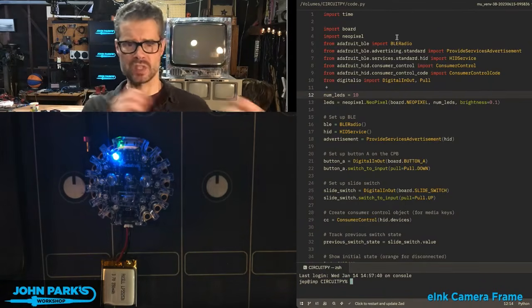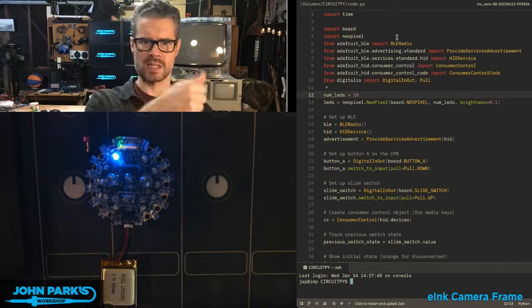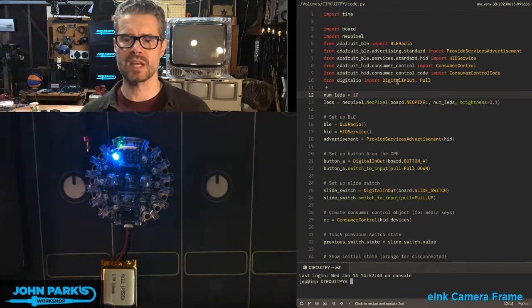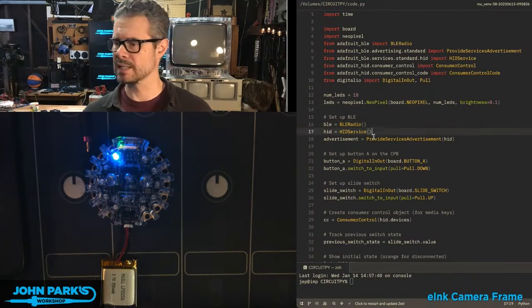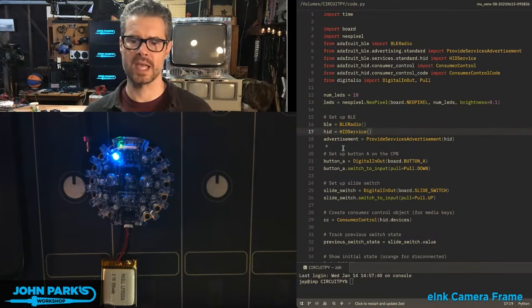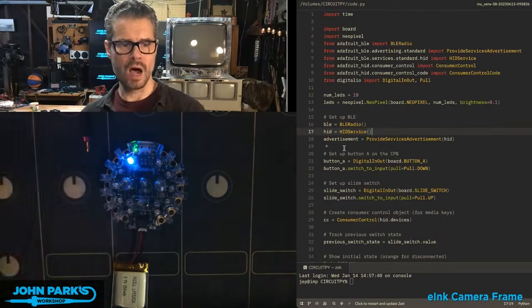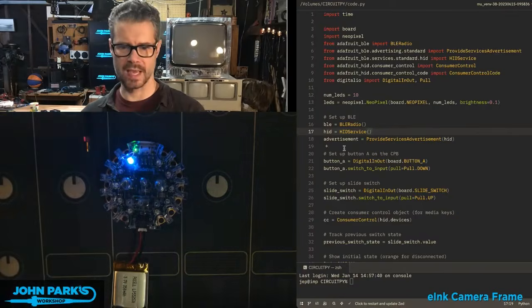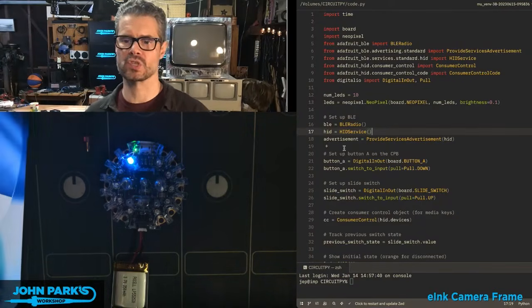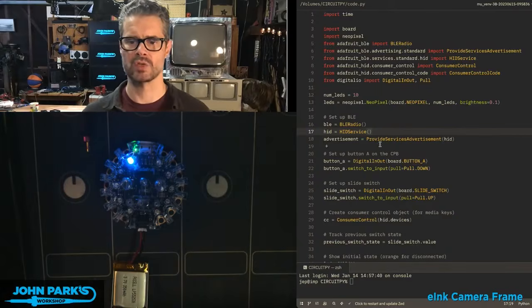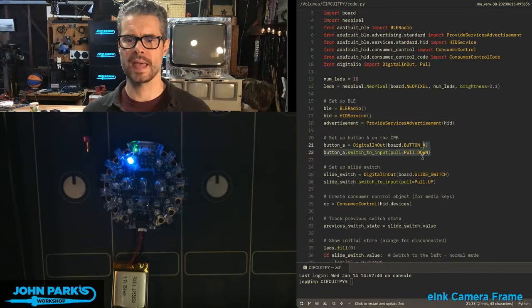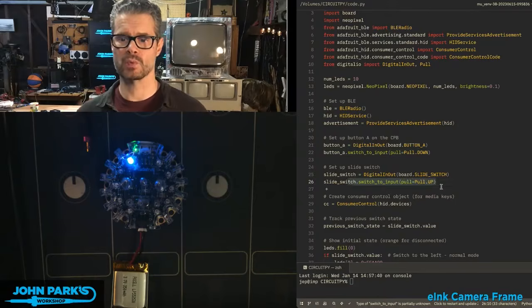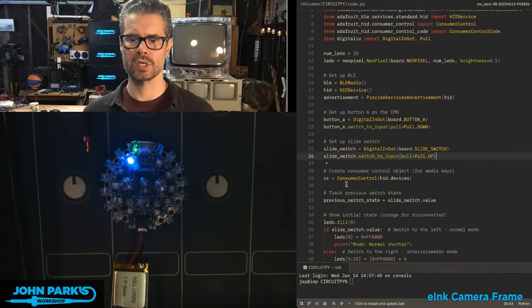And I'm using digital I/O since I'm checking pins for that slide switch and those buttons. I've set up the neopixels here to light up 10 neopixels. I define the BLE and the HID services, and I'm advertising this as a device. So on the phone, we go into Bluetooth settings and pair up with this Circuit Playground device that shows up. Setting up this button as my trigger button here, button A. And now you can see I'm also setting up the slide switch as a digital in-out, board.SLIDE_SWITCH, with a pull-up resistor on there. Create the consumer control.